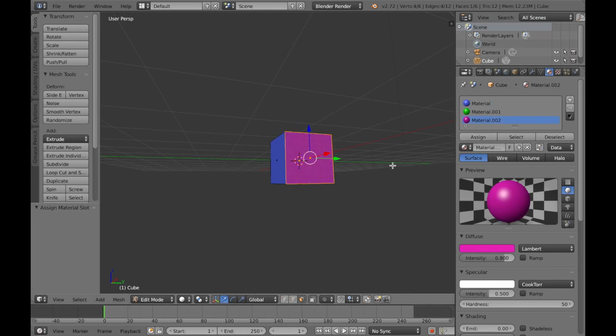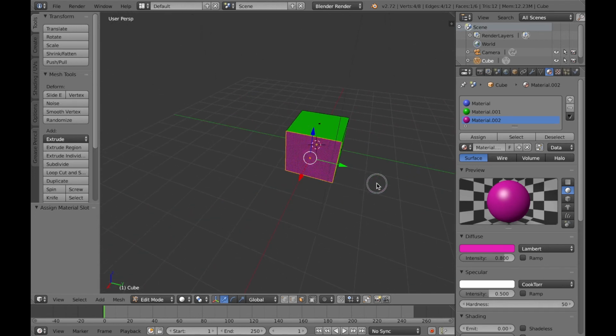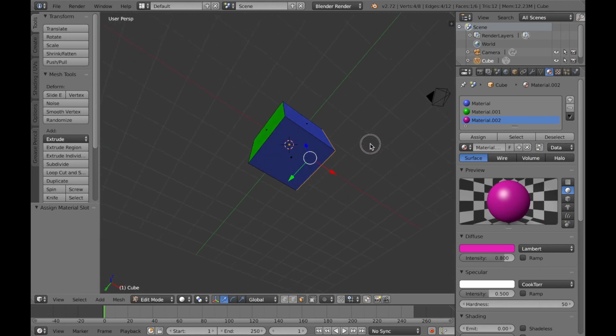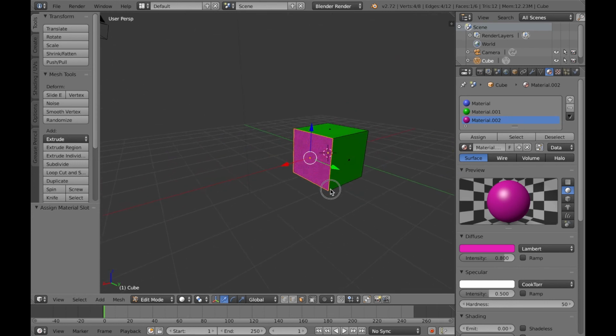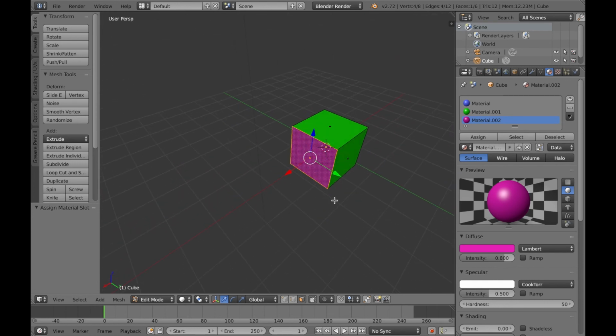Let's do that again, and you can see that our object has a green, a purple and a blue color kind of assigned to its different faces. And that's how you add color to an object.